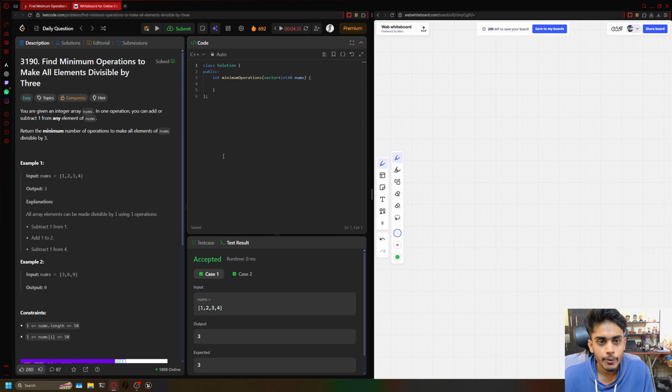Hello guys, so today I'll be solving this problem: find minimum operations to make all elements divisible by 3. The question basically says that we have been given an integer array and we have been given the ability to perform two operations.